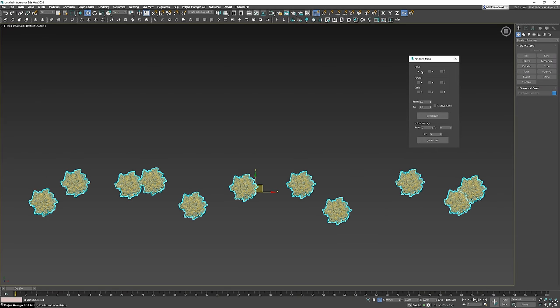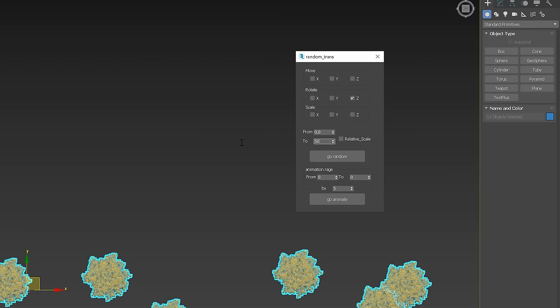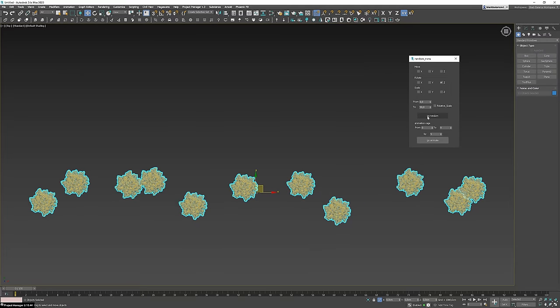We can also rotate. In this case, it makes sense to rotate only on the Z axis. We can set the rotation to 50, for instance. Go random. Here we go. We use the same model, but it's not visible at the first glance.